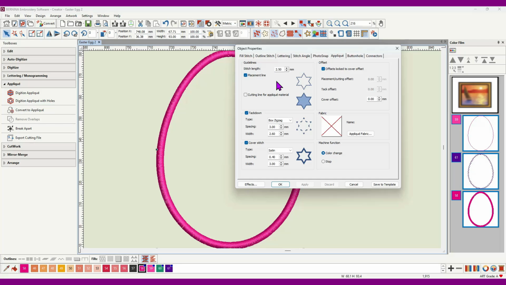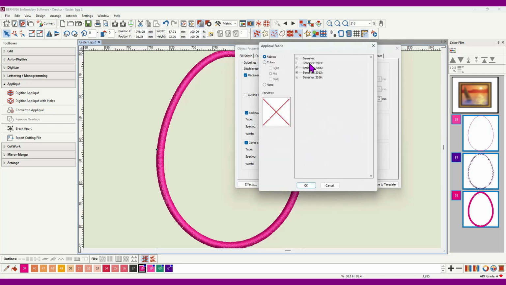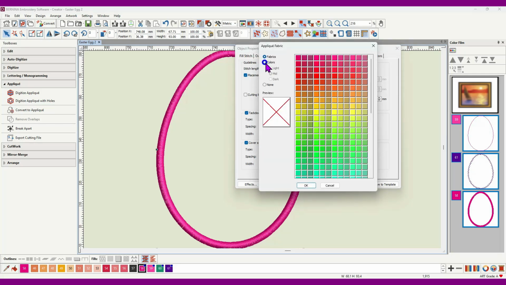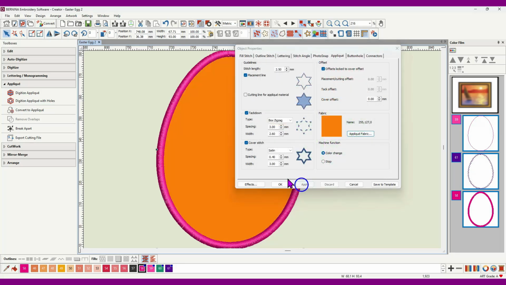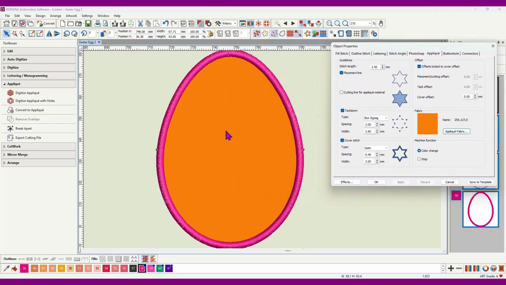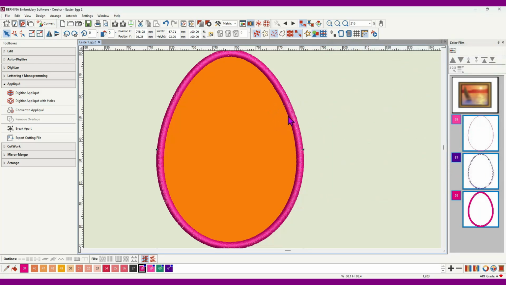So I've done a video on applique before, so go back and watch that so that you can see all the details you can do there. But for instance, we could have a fabric in there, and let's just choose colours for the moment and go OK and apply that. So now we've got the fabric in there showing. It doesn't really do anything as far as the digitizing goes, but it does show you that there's fabric in there.